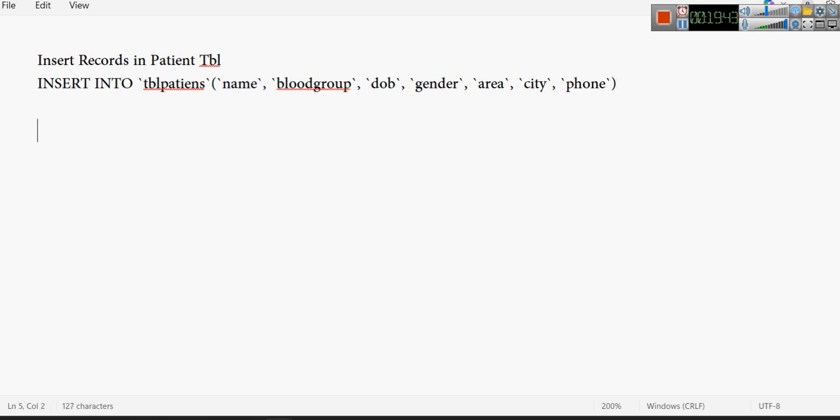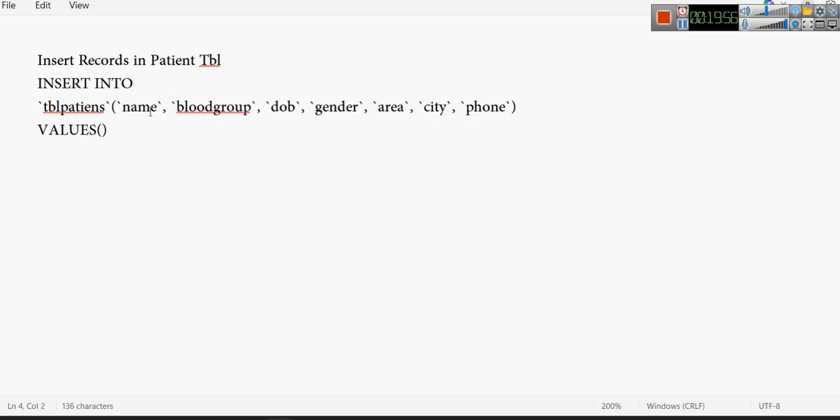Next you will write values. What can we write inside values? Inside values we can write in the same sequence. Name, but here we are going to write them inside single inverted commas. Is it okay?